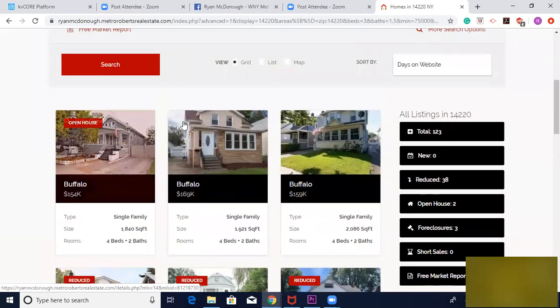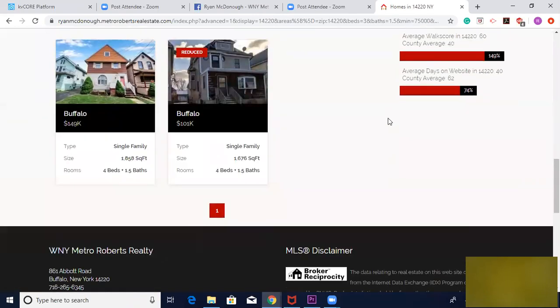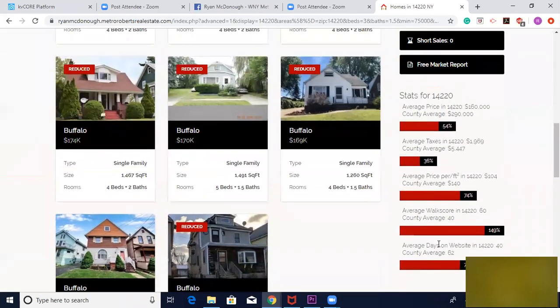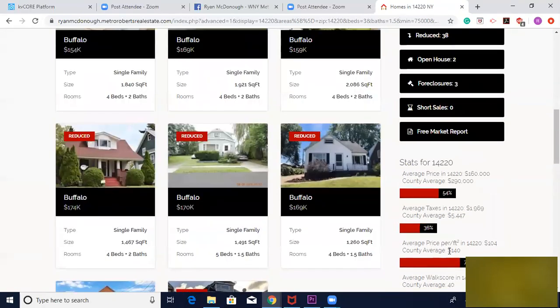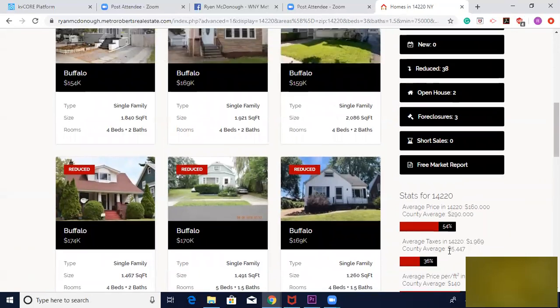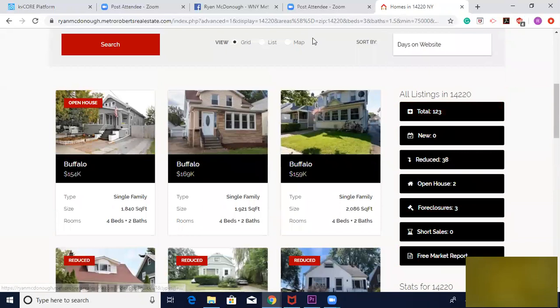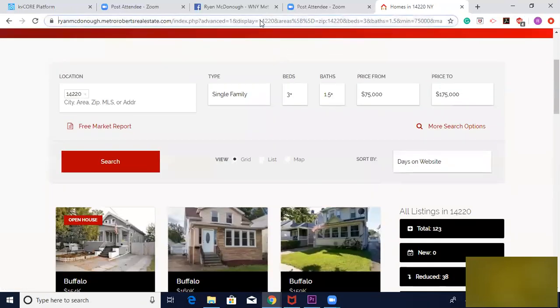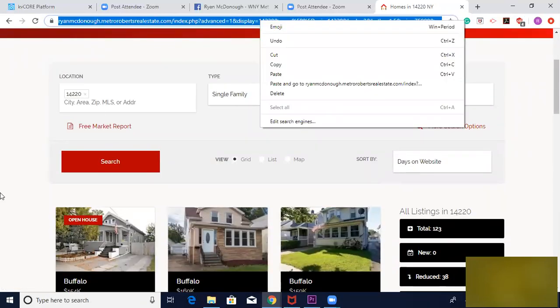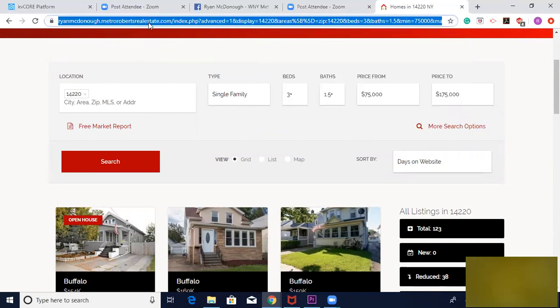Now, what you'd want to do here is, again, it's got all these stats, you know, average taxes, average price per square foot. So this is a lot of valuable information for a couple of open houses too, valuable information for all those who might want to click on it. So what you do is you take the link. Again, you can copy it right from kvCORE or just right here.